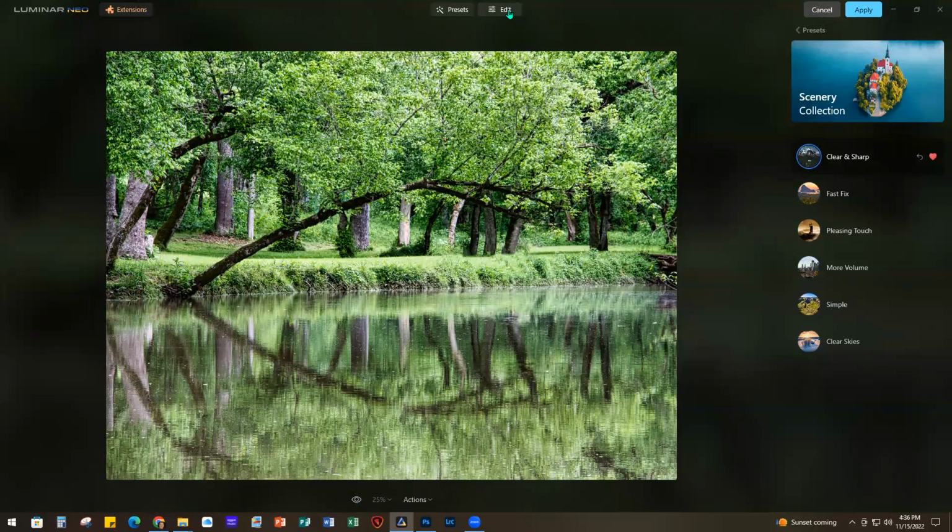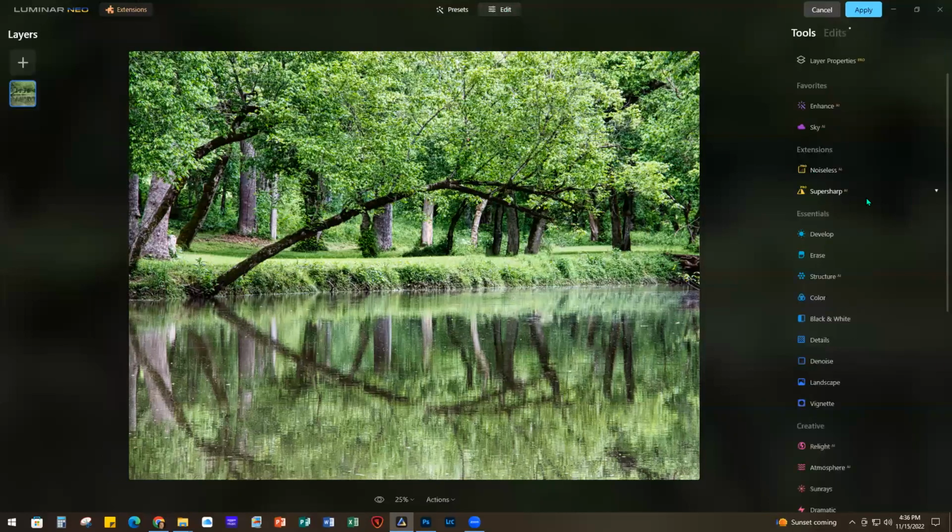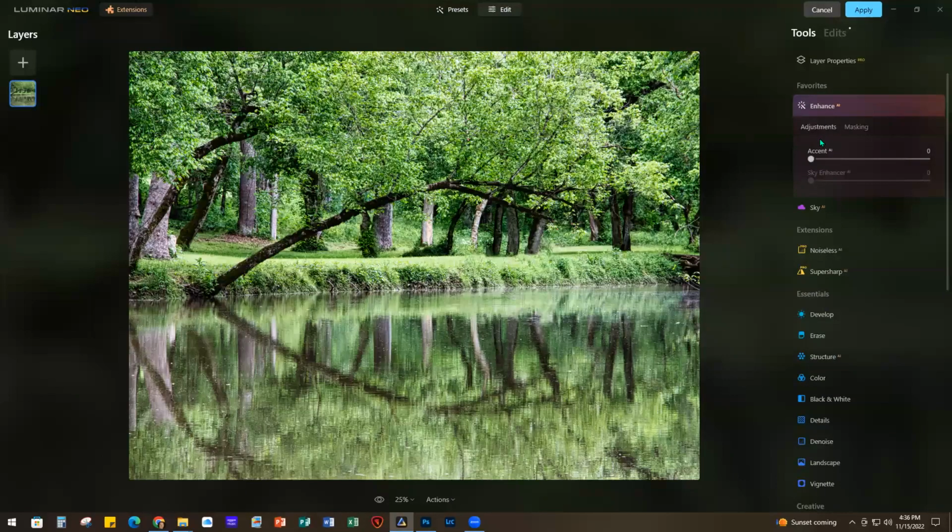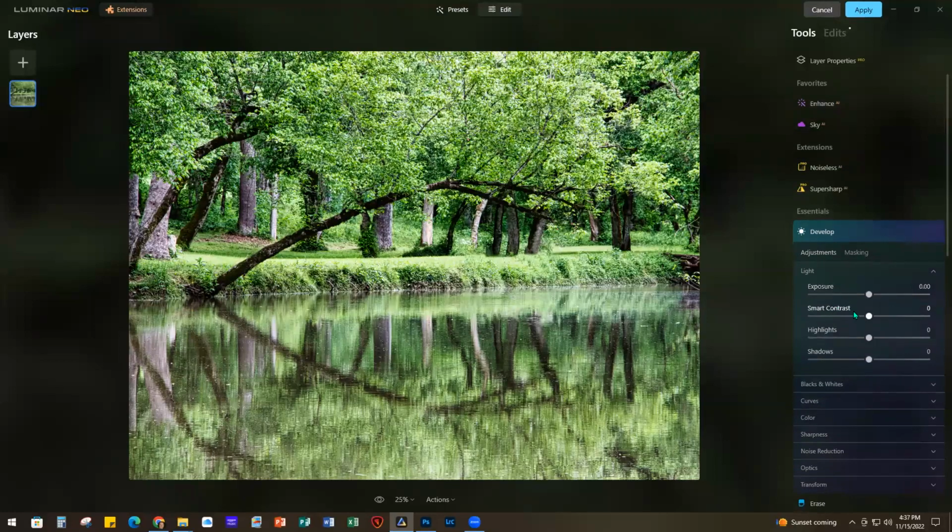And then I go to my edit tab. We're going to do our Enhance AI, and we're going to set accent to about 20. They did release new extensions this week, and I just downloaded them yesterday. I haven't even had time to open them yet, but I will be playing with those soon. So next I'm going to go to Develop. I brought the exposure down just a little bit. It was a little too bright. Smart contrast.